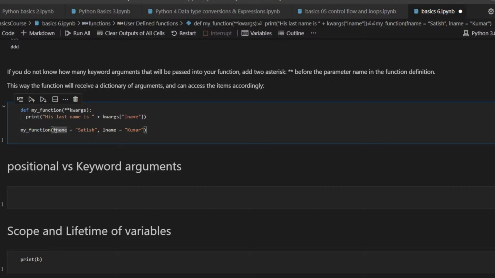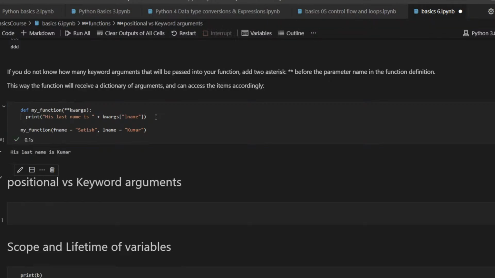So my function would now have a dictionary passed in, and then we will just print out the last name. How we find the last name in a dictionary, if you remember, is we use square brackets, and then we use the actual name, and then we'll get the value. So the name here is l name. If we use that, we'll get the value Kumar. So if we run this, it prints out his last name. His last name is Kumar. So this is one use of the keyword arguments.